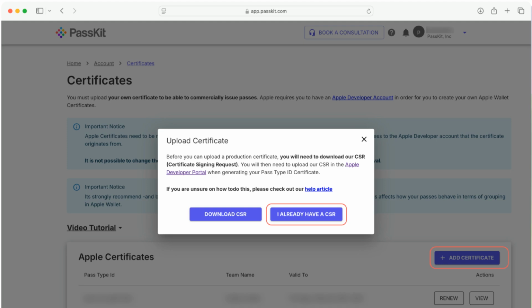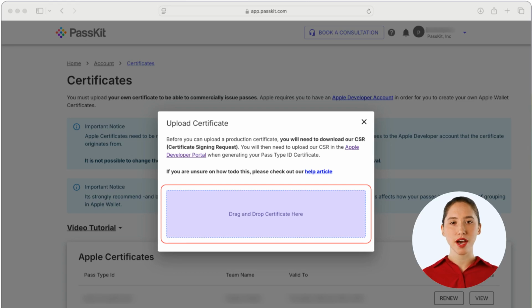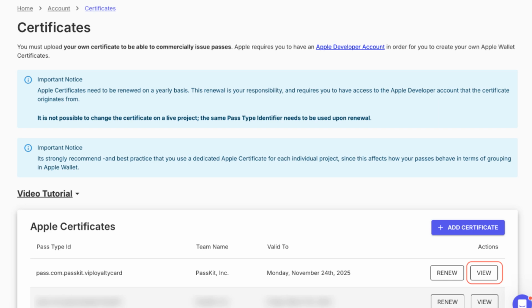Now, return to the Certificates section in your PassKit account. If the Upload Certificate box is not already in view, click the Add Certificate button again, and this time select I already have a CSR. Drag and drop the downloaded file pass.cer into the upload box. And you are done. Your certificate now appears in the certificates list. You can view the full certificate details by clicking on View.